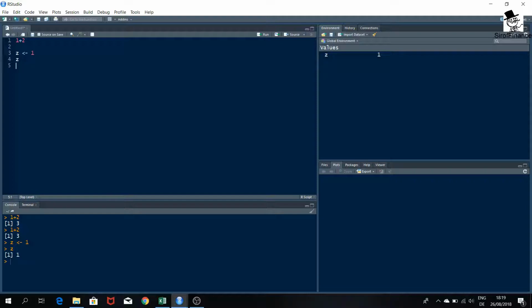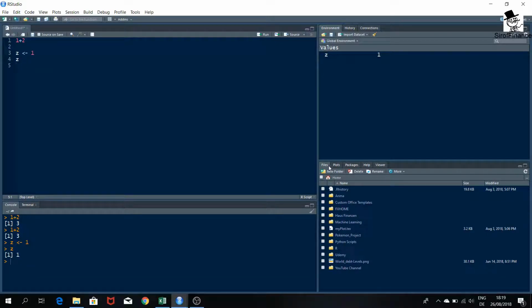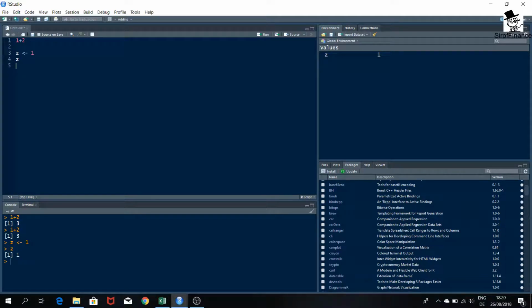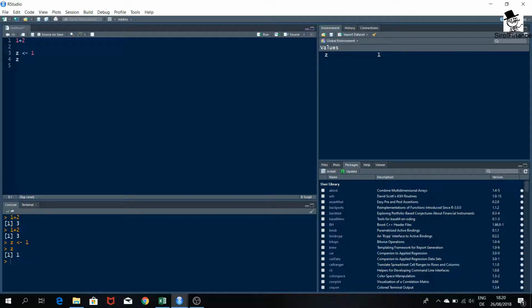Okay, so if we now advance to the bottom right corner, we can see we have different subcategories. The files category shows you which working directory you're working in, and from this you can proceed further. The plots tab is just going to show you the plots you produced. In the packages subcategory, you can see all the packages that have been loaded. But as you may have noticed in R, just because you download or install a package, it doesn't mean it's going to be immediately active. It's going to be your task to activate it.